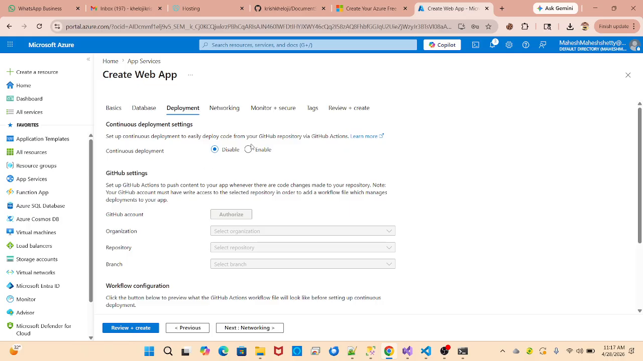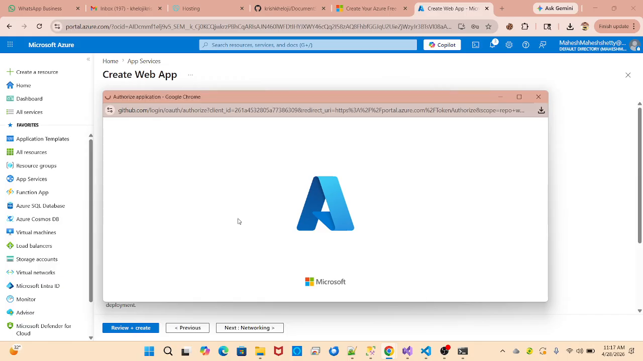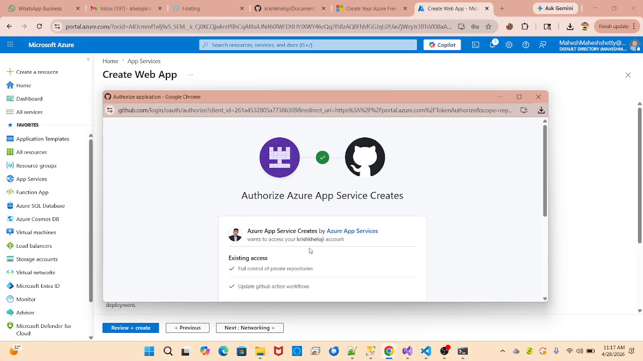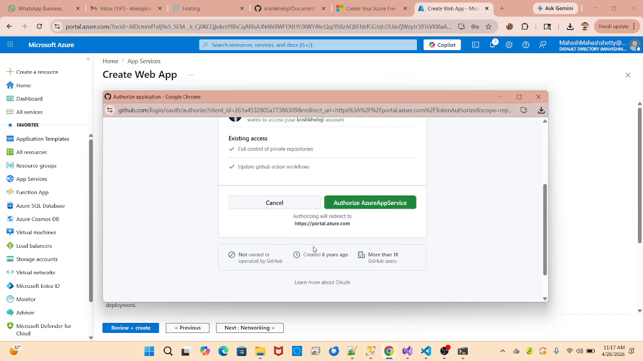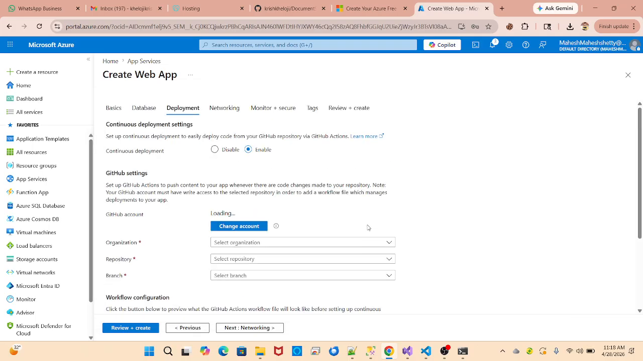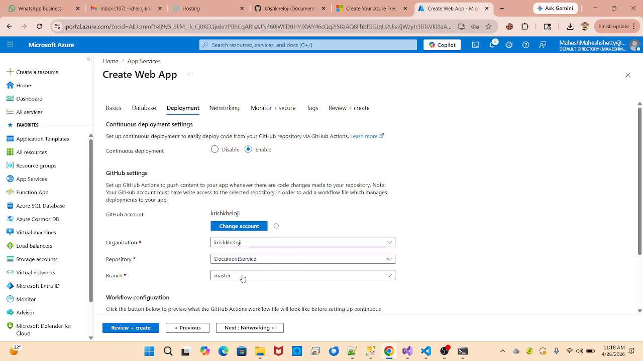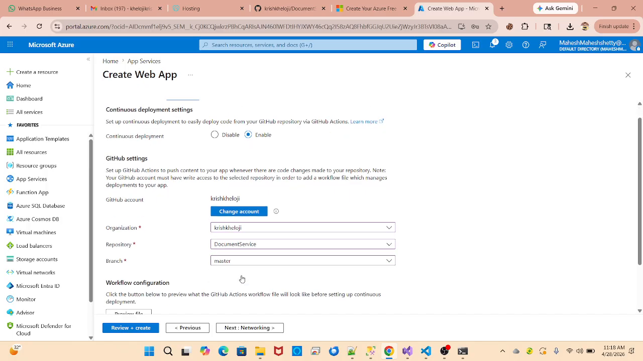Configure the deployment. So we have to enable GitHub here. It's asking to authorize the accounts. So I'll authorize my accounts. I think it's already there. Okay, so authorize Azure App Service. It's connected. See, it's showing my account now. And the organizations, I have to select this only, and the repository name was what? Document service, na? The repository which we have created, and the branch, master branch only, which we are deploying.